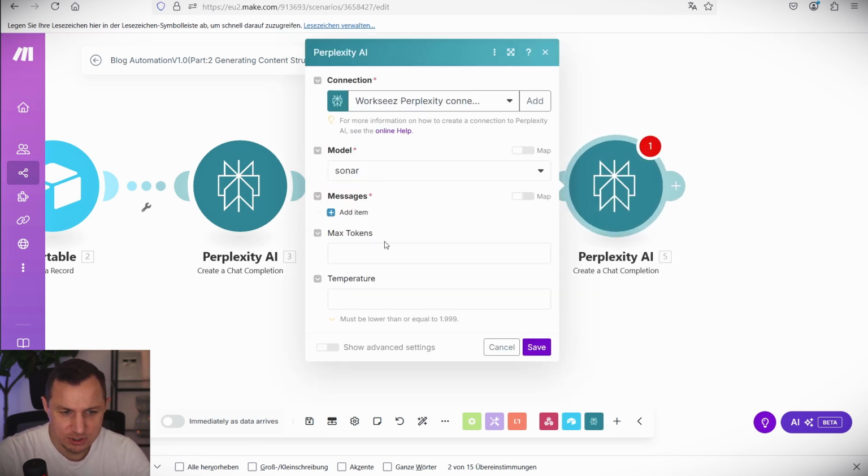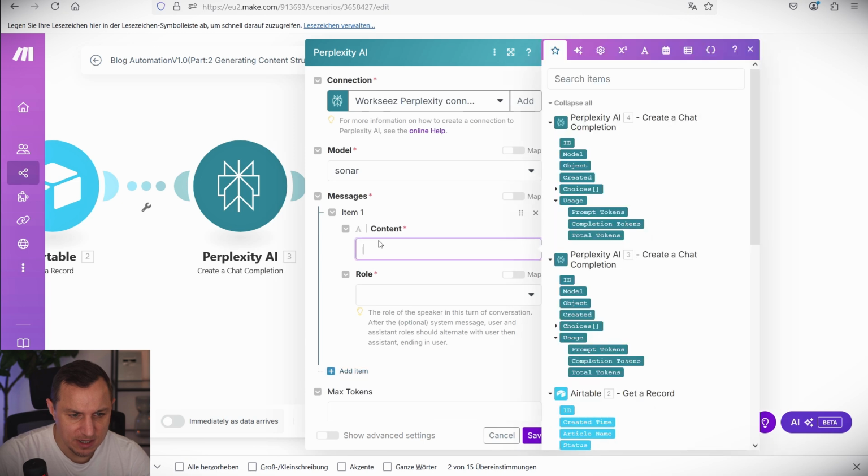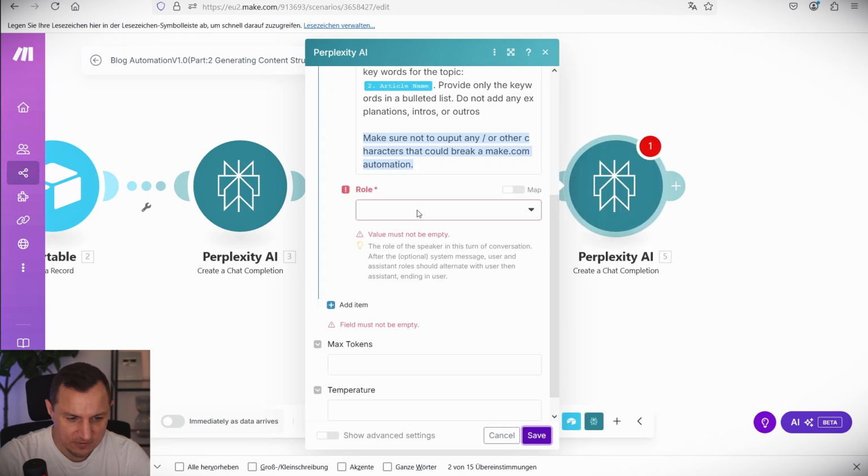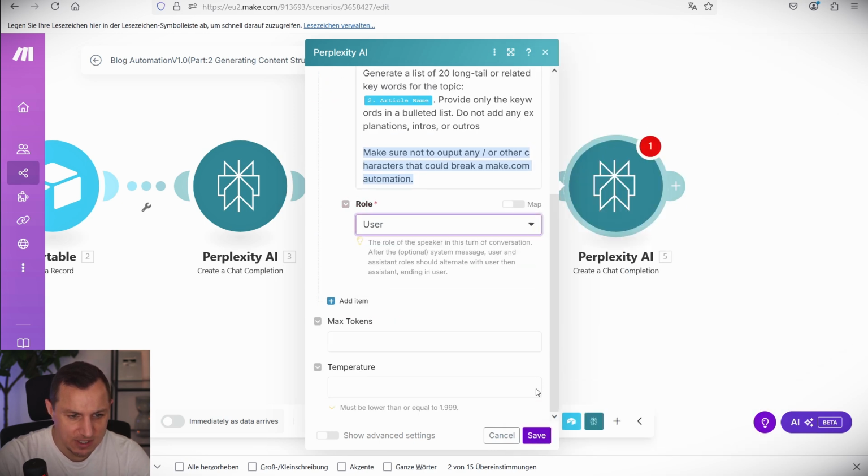So another completion with Perplexity AI. I'm adding the content here: generate a list of 20 long tail or related keywords for the topic, article name. Provide only the keywords in a bullet list. Do not add any explanations or intros, outros, and so forth. Make sure not to use any slashes and stuff. And here we also need to select the user role.